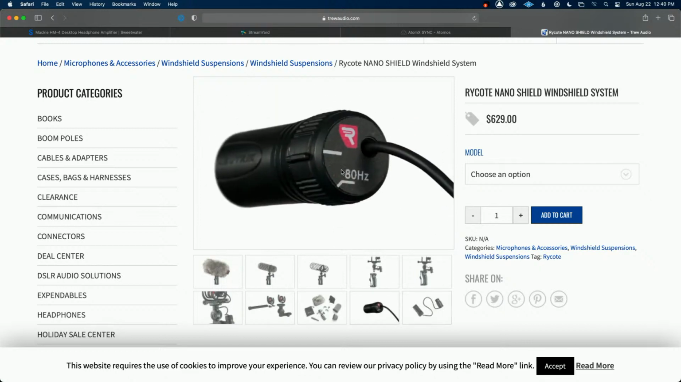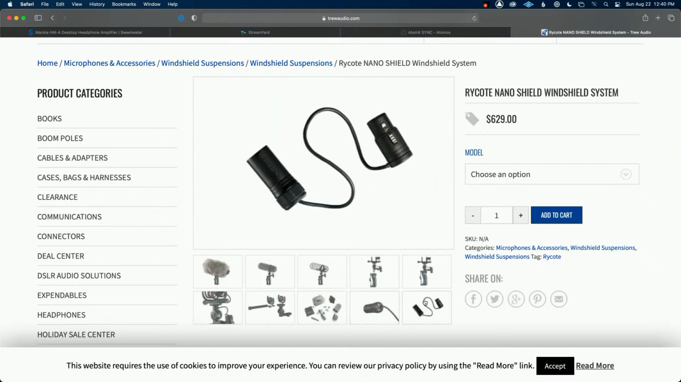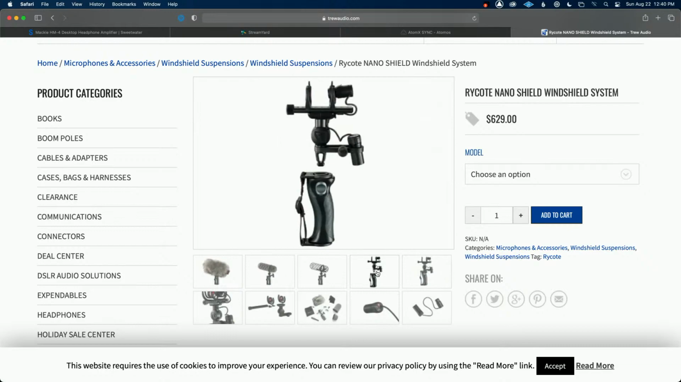Oh, they put a high-pass filter on the XLR connector, which is interesting. That's new, I believe. At least I don't have that on my shock mount from Rycote. So, no, it looks pretty neat. Looks like a nice step forward.